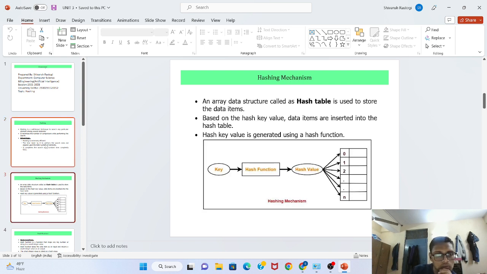So the hashing mechanism consists of a hash table. What is a hash table? A hash table is a collection of data used to store items, and the second part is the hash value. The hash function defines how the values are inserted in the given hash table. The hash value is generated using the hash function. You can see in the diagram that a key is assigned using the hash function. Using the hash function, the values are inserted inside the hash table.